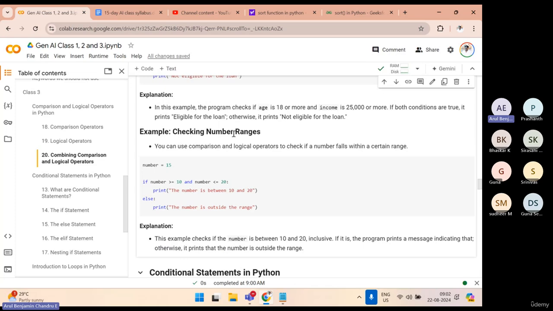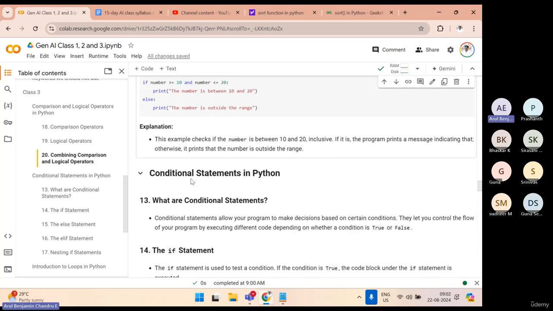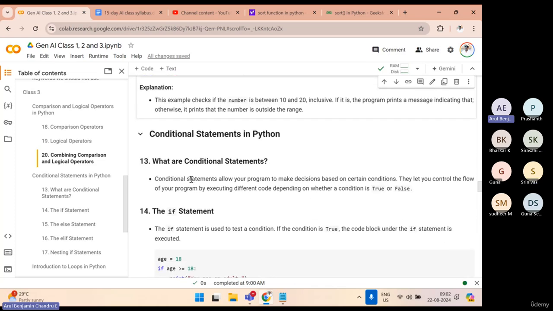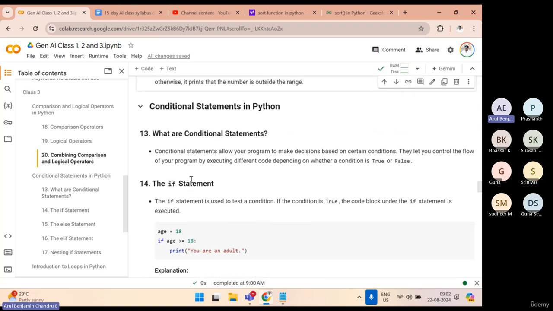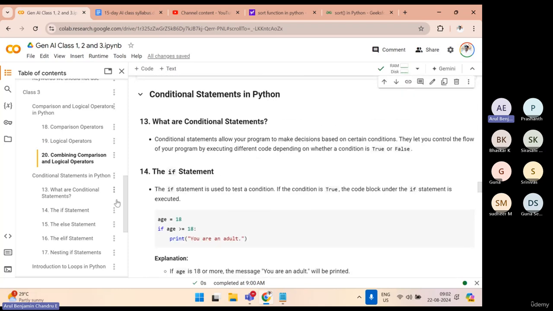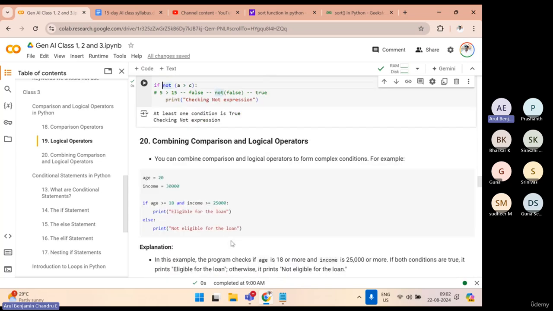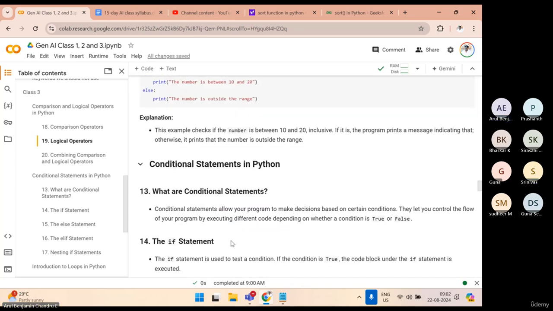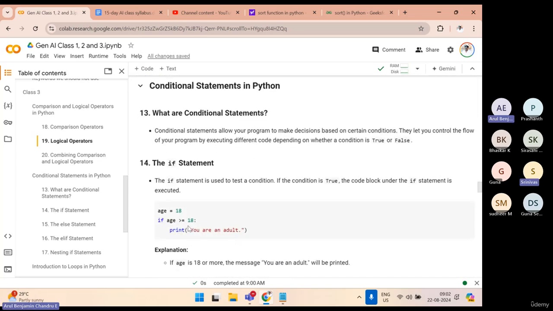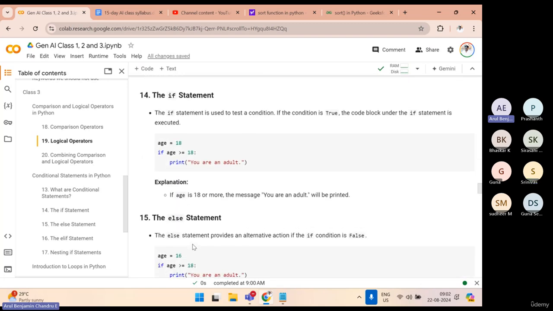Up to this point we have covered this, and the next stop is conditional statements. In conditional statements, we are introduced to if, else, and elif. Here itself we were using this if. If is nothing but a way to test a condition. If it is true, do this; if it is false, do that, likewise, for that true or false expression.